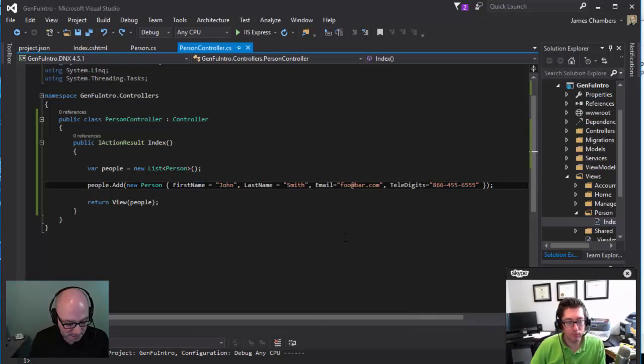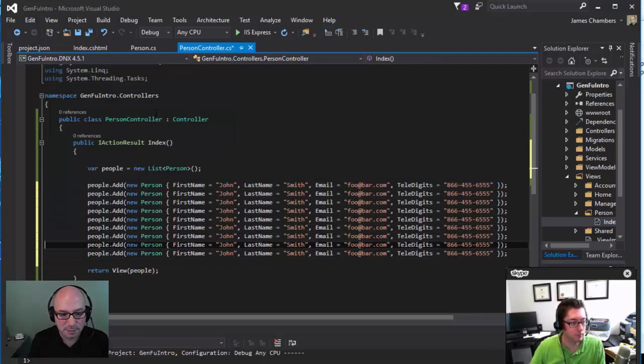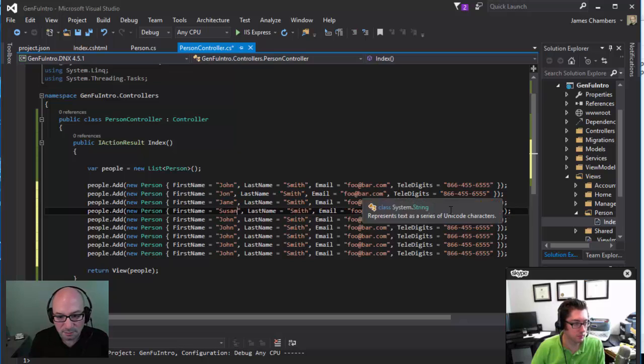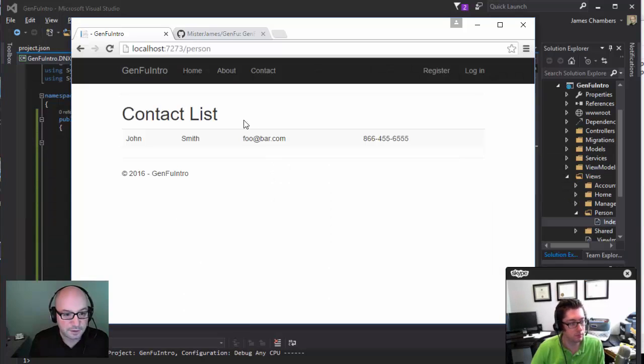Something that we might have done in the past might have been something like this, where we start dropping in a whole bunch of people, and we just keep moving forward here and say, we'll say John, and we'll say Jane, and we'll say Susan, and we try and add some more data in here as we go. And as we update this and I flip back, my manager is still not impressed.